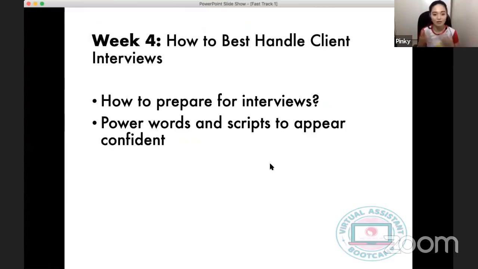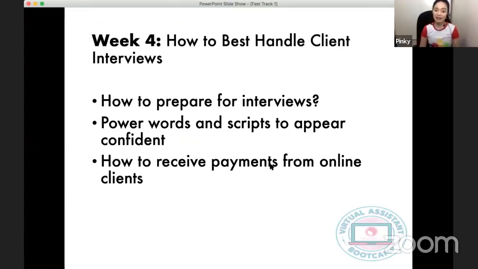And then how to receive payments from online clients. Paano mo ba ma-receive? Kasi, syempre, sa traditional job, diba, we have an ATM account or our company will give us a way, mostly ATM account, diba? And then we will just withdraw the money from that. And then, here, in online freelancing, we will receive the payment through different ways. So we will discuss that on week four.